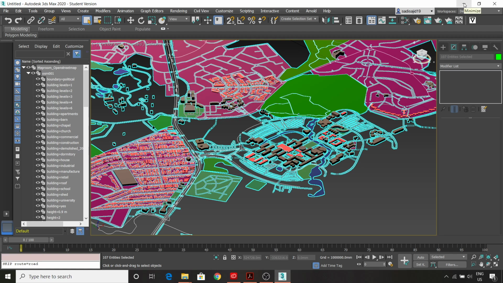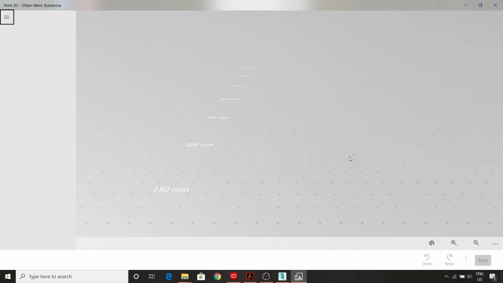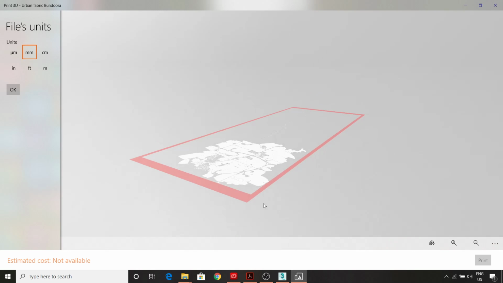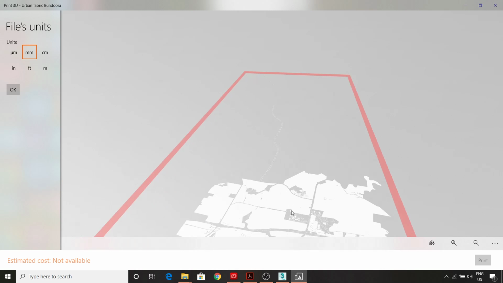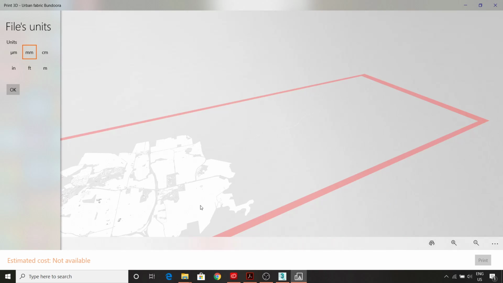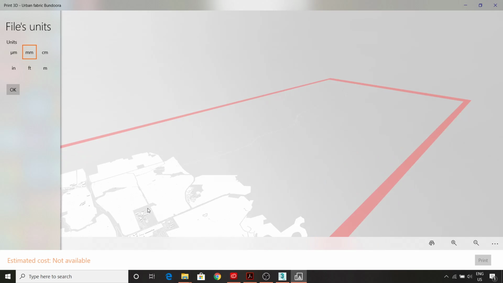So by now our file should have exported properly, which I can see in desktop. If I open this .stl file, you can see that all the components that we selected from the 3D model is ready to be printed in 3D. So it has properly converted to .stl.